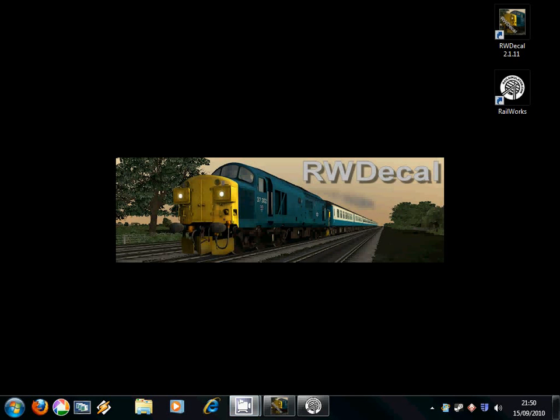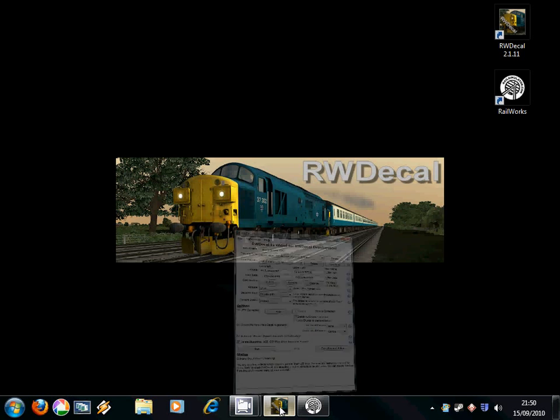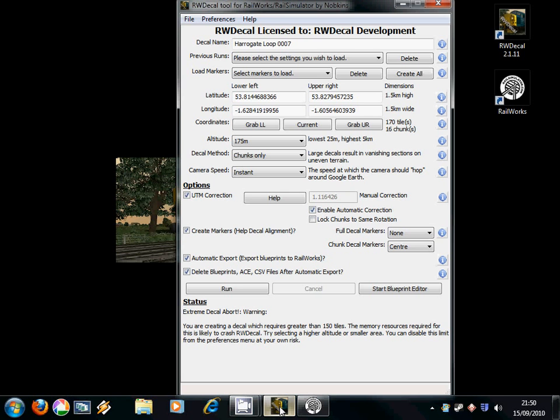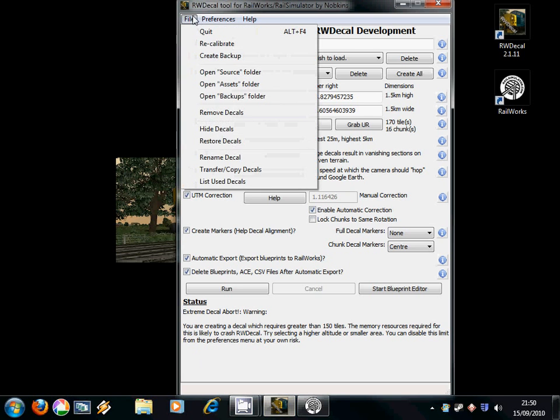In this tutorial, I'm going to show you some of the new features for RWDecal 2.1.11. The main feature we're going to concentrate on is the ability to hide and restore decals that are already placed in a route. This can be very useful for allowing you to see what a route would look like without all the decals in place, but without having to actually delete them and then replace them back in the route, which can take quite a long time.